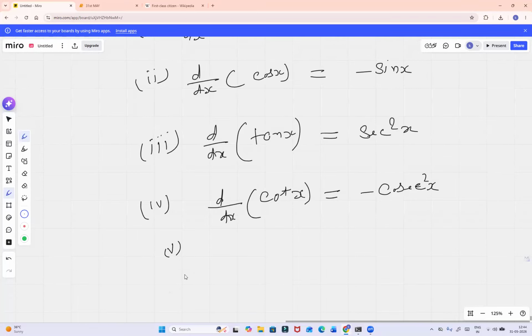Only 6 we'll study today. Slowly we will become complete. So sine, cos, tan, cot, then sec. Sec x into tan x. There is a derivation also, but we don't want to do that. That will become very lengthy.